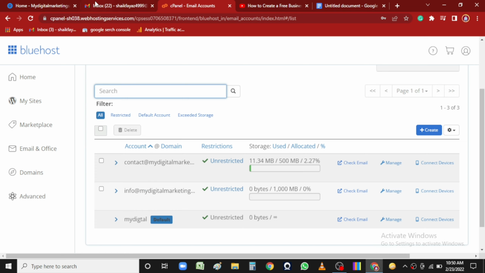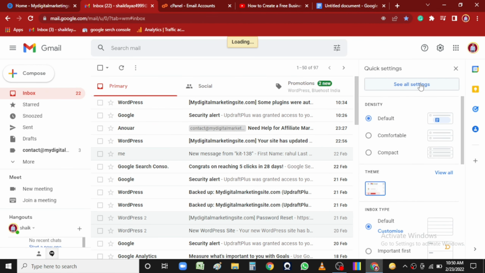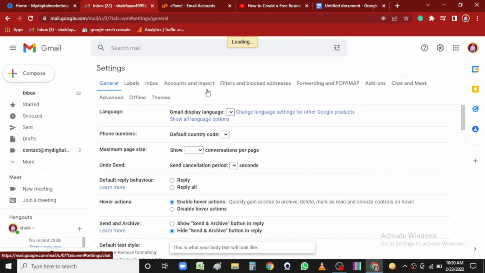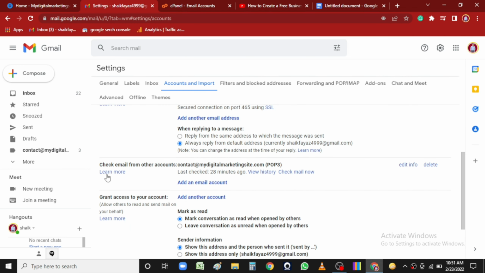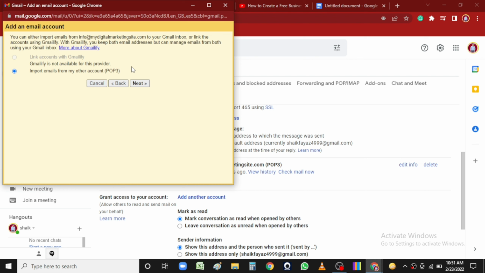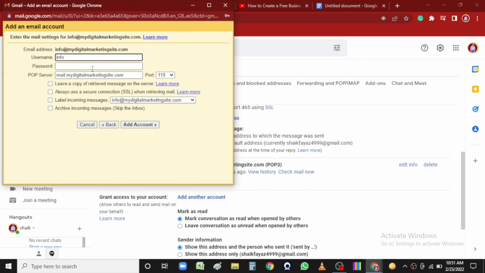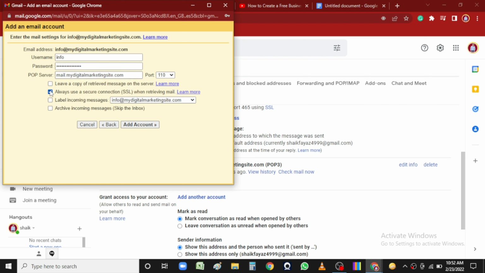And to connect our business email to our normal email, we have to do some settings. Go to your Gmail account and click this setting icon, go to Accounts and Import, scroll down and add another email. Click the add an email account option and give your info@mydigitalmarketingsite.com and click next. And here you have to give your username which we had created, and our password. Earlier we had created, right?